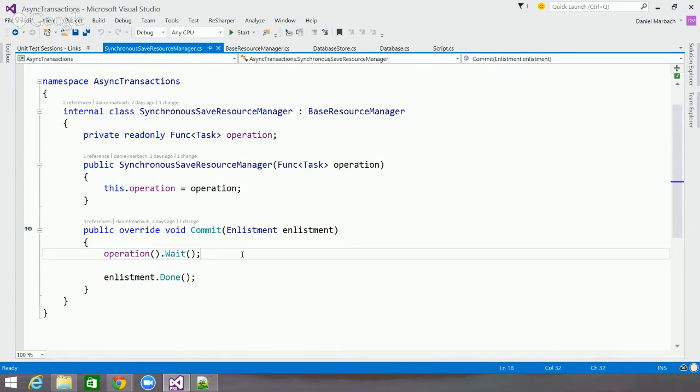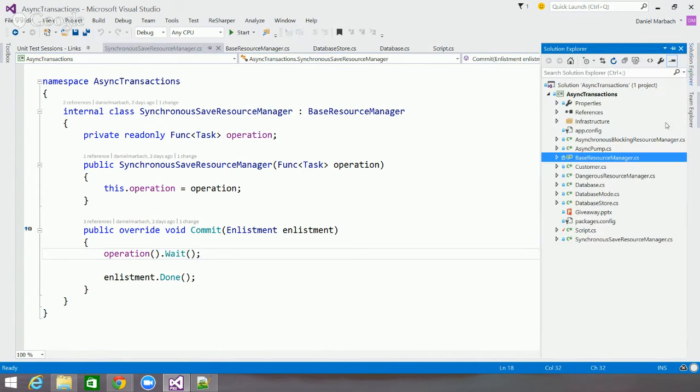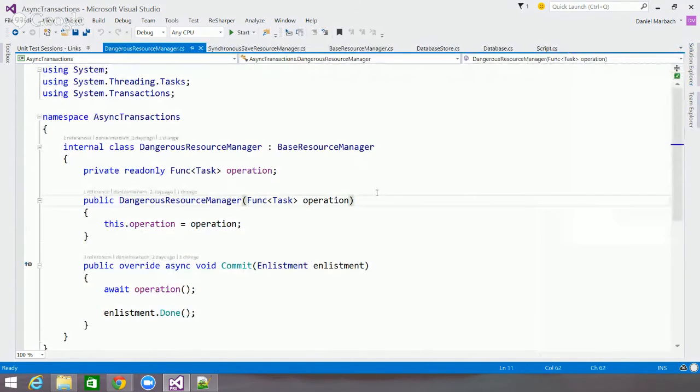So this approach works, but it is really brittle to strange behaviors or even deadlocks. And I don't want to run into those issues in production. So what else can we do in order to resolve that issue? We can do a simple trick. Let's see. We can use the dangerous resource manager. As you can tell by the name, it's dangerous, but let's explore it.